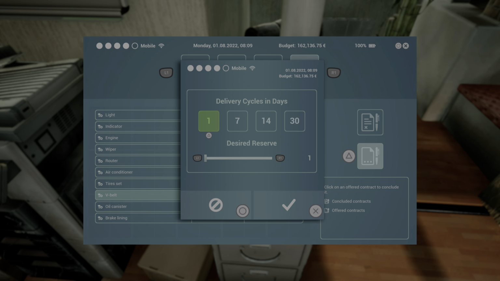Oh, delivery cycles in days. Okay, so this will deliver parts to you in like one day, every day, or every 7 days, 14, 30 days. And you can choose how much you want to get delivered to you. So yeah, that makes sense. So yeah, that's that.